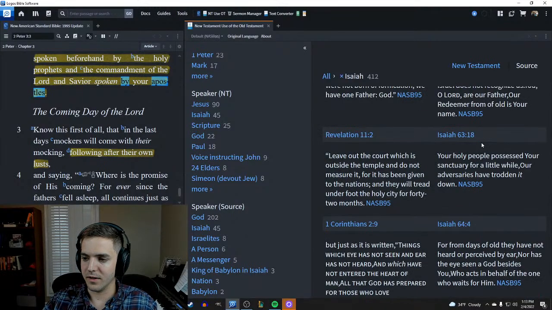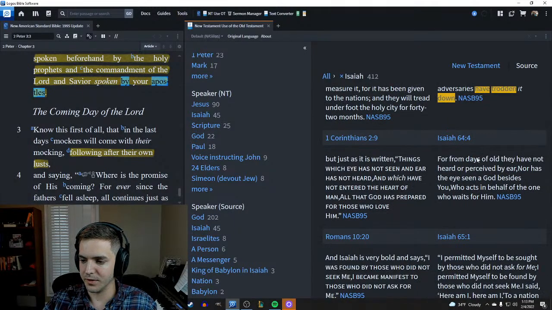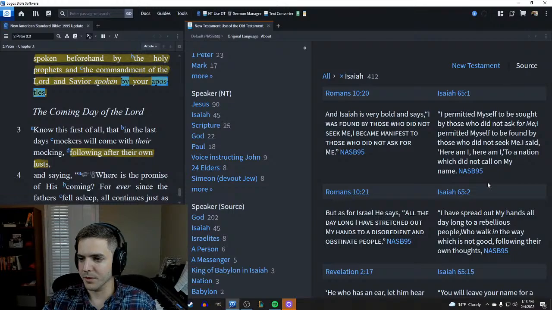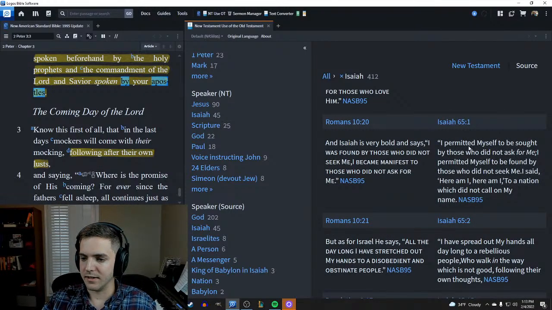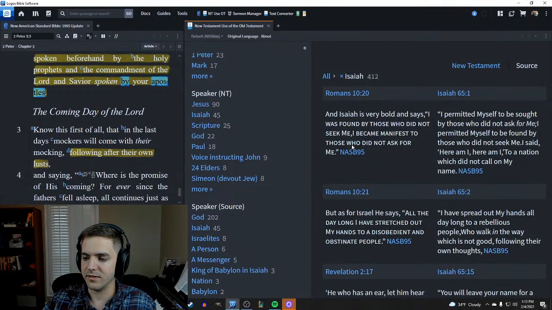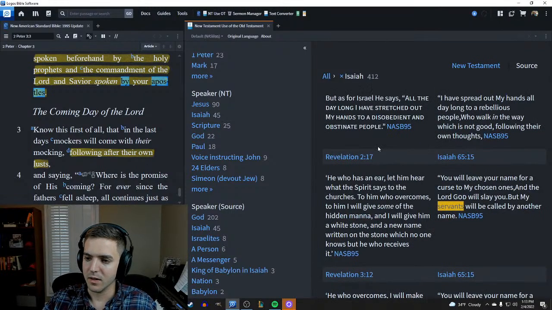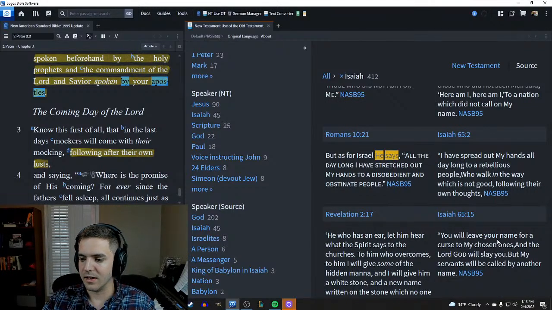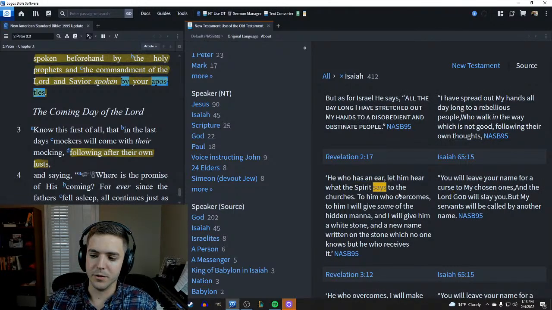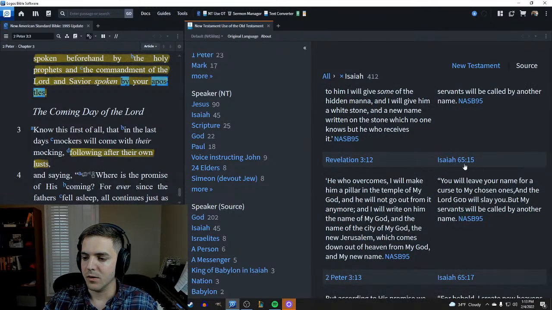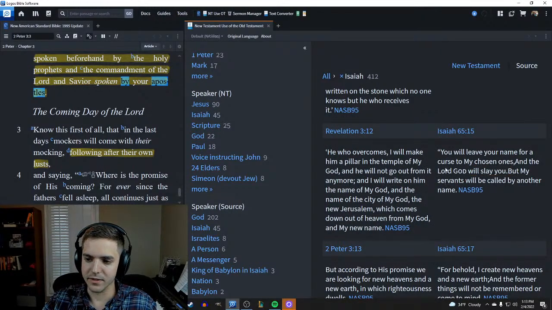And so you start in Isaiah chapter 65, verse 1, and you go, okay, we're going to look at how Isaiah 65 and 66 are used in the New Testament. And you see, okay, Paul cites this passage in Romans 10:20 to talk about the Gentiles coming into the new covenant. And you look at Isaiah 65:2, and you see how Paul cites that as well. Or Isaiah 65:15, and you see how that might be echoed in Revelation 2:17, or Revelation 3:12.